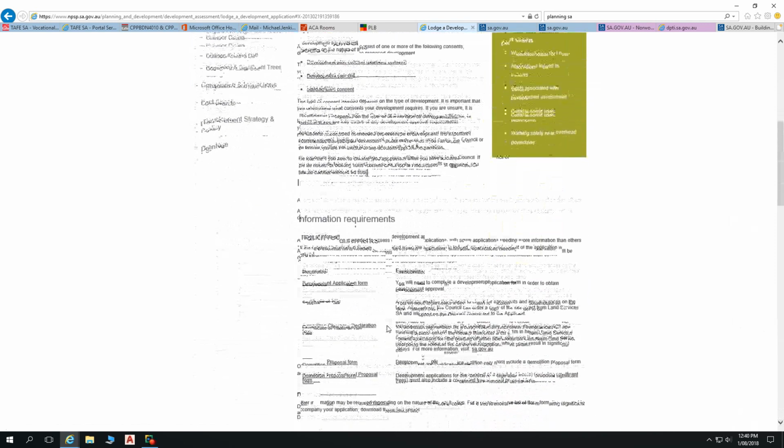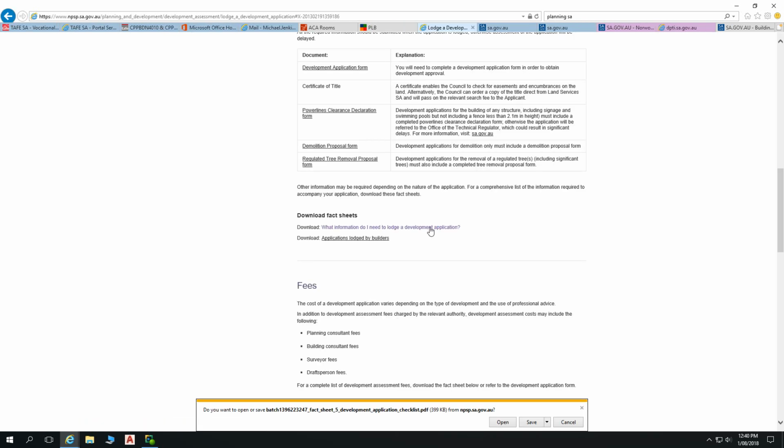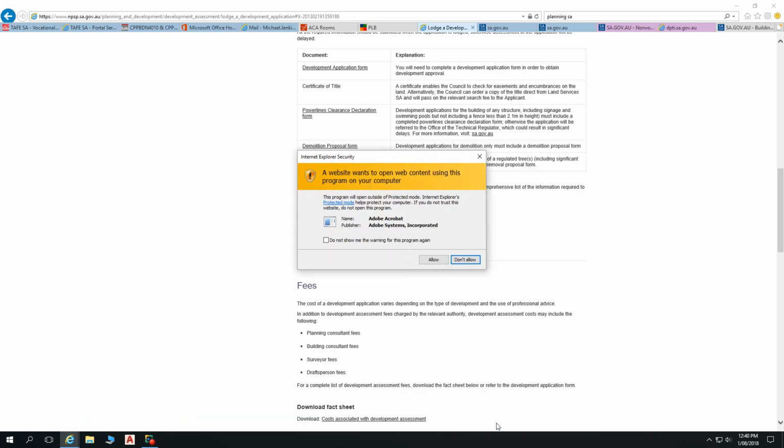Well, I was hoping they would have something specifically here about plans required. They don't. So let's have a look at this fact sheet.